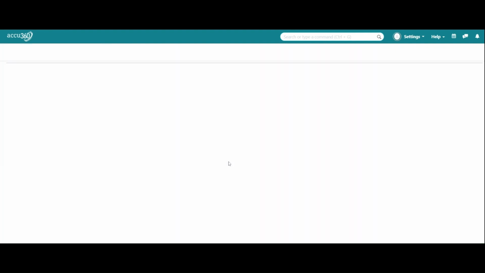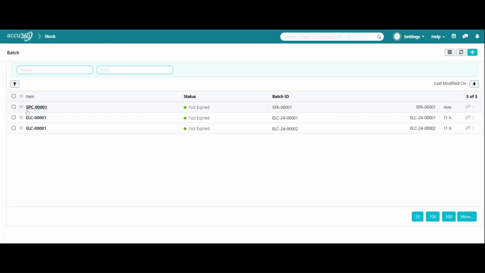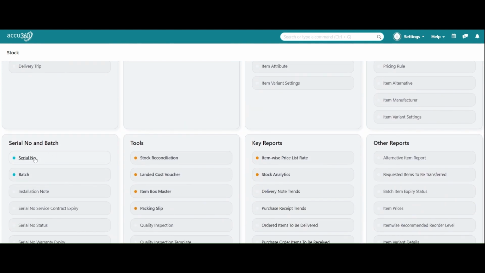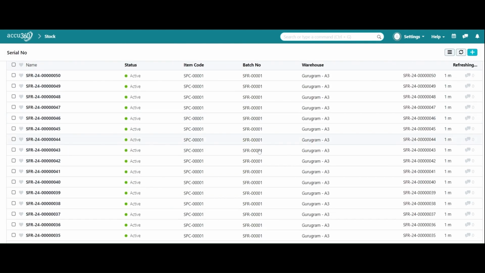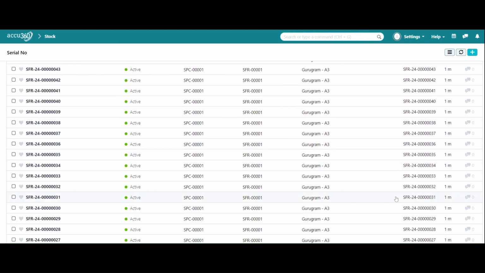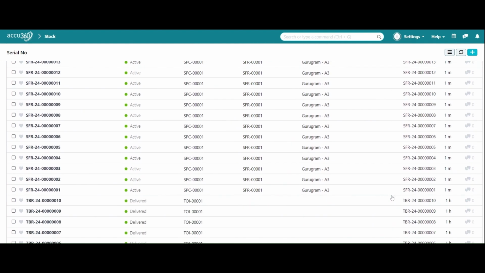Okay, so here is our batch, which is SPC00001. Okay, which is not expired because we have mentioned an expiry date on a later date. Okay, then we will select the serial numbers to check them. So here is the serial number. You can see all the serial numbers have been generated. We can click on more to see all the serial numbers.